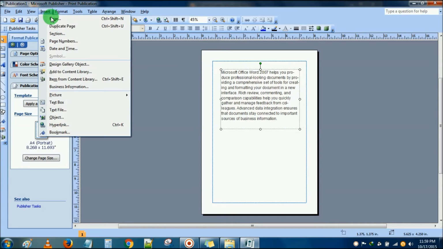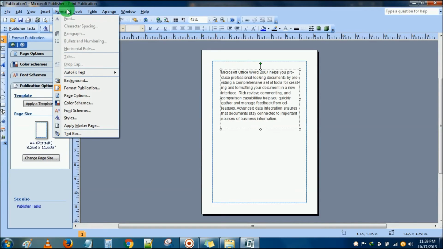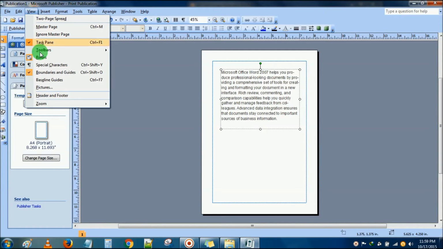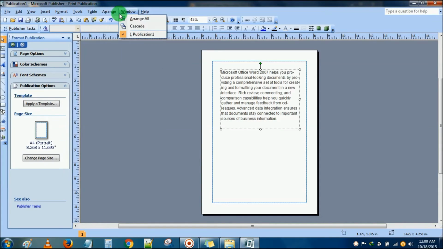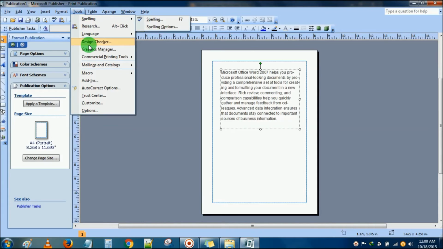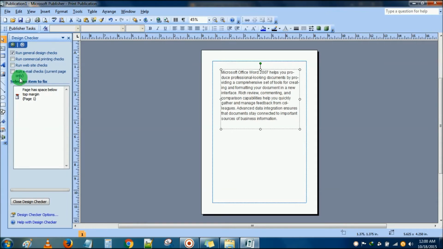You can insert many things here, like the content library, content or gallery objects, business information, pictures. You can do many things. You can add many tools here. You can use the design checker and graphics manager. If you want to check your design, this is the design checker. Run whatever you want. Tools, format, insert, everything is used separately.